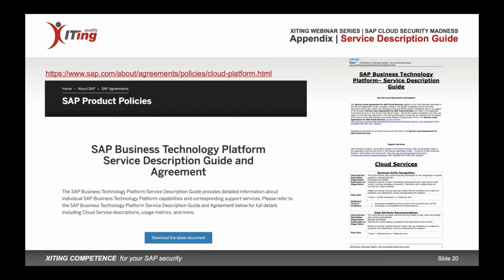Here, just shortly for your information, is the service description guide where you can take a look and find all currently offered services from the business technology platform online.